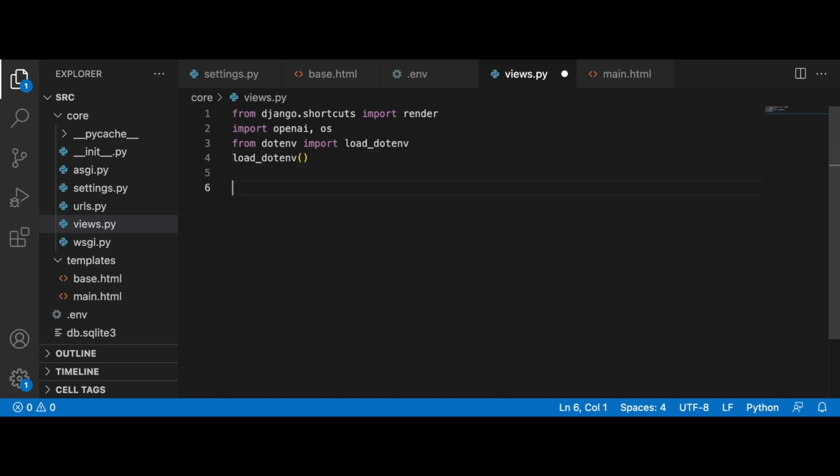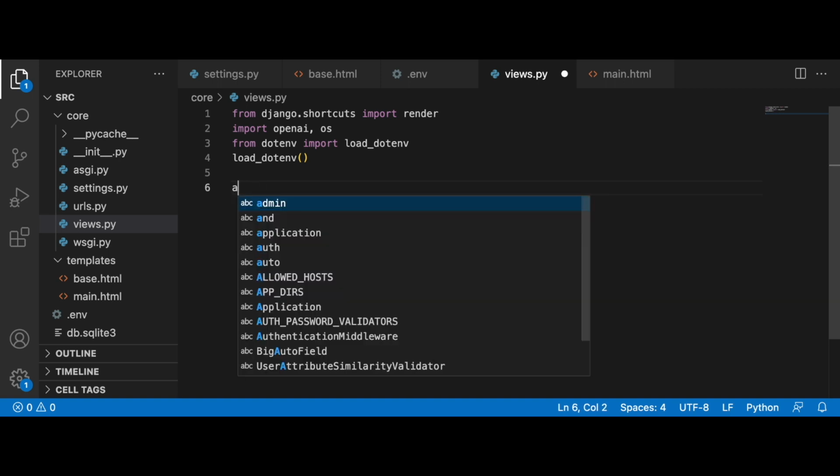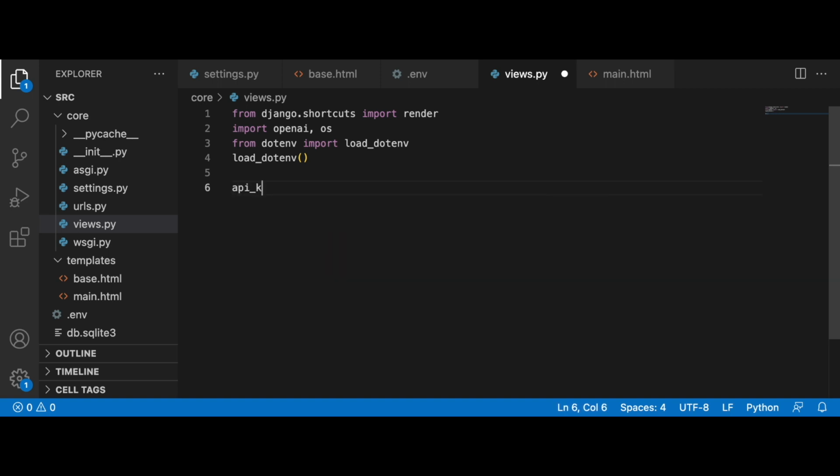And now we can create an API key. This is going to be equal to os.getenv, and we will try to get the OpenAI key. Otherwise, we will simply have this API key set to None.